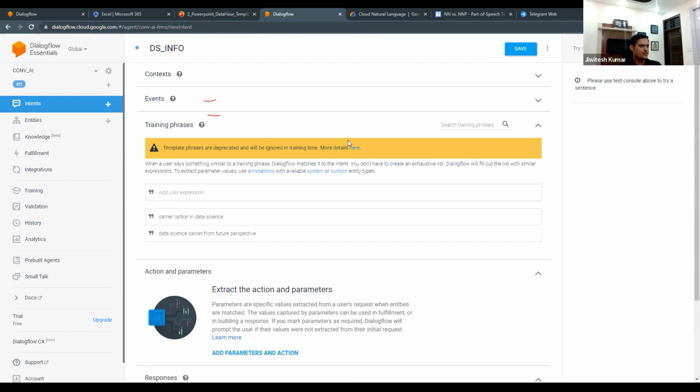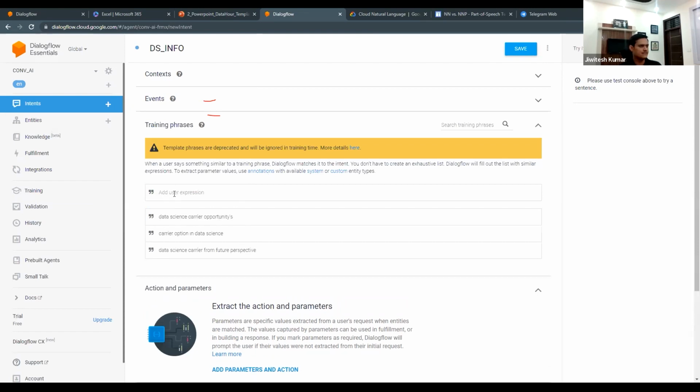There is also an option to add in bulk. For now we are just adding them one by one. So I'm adding just a few training phrases.